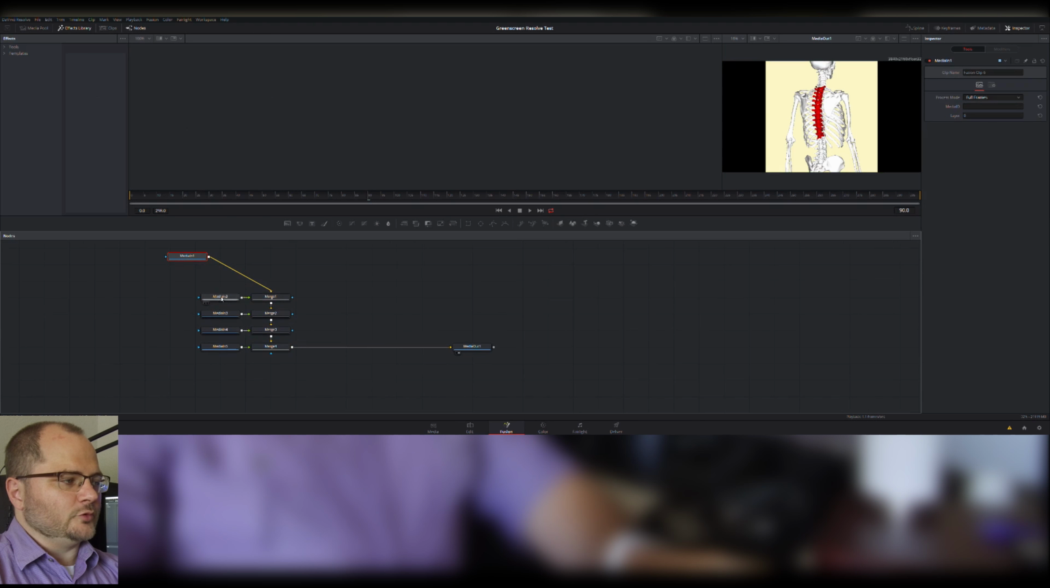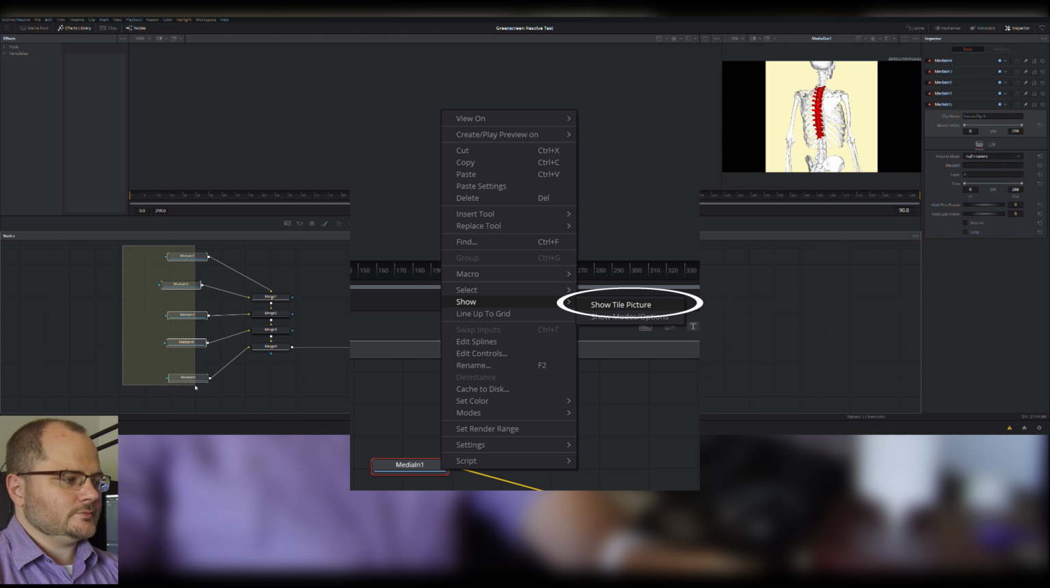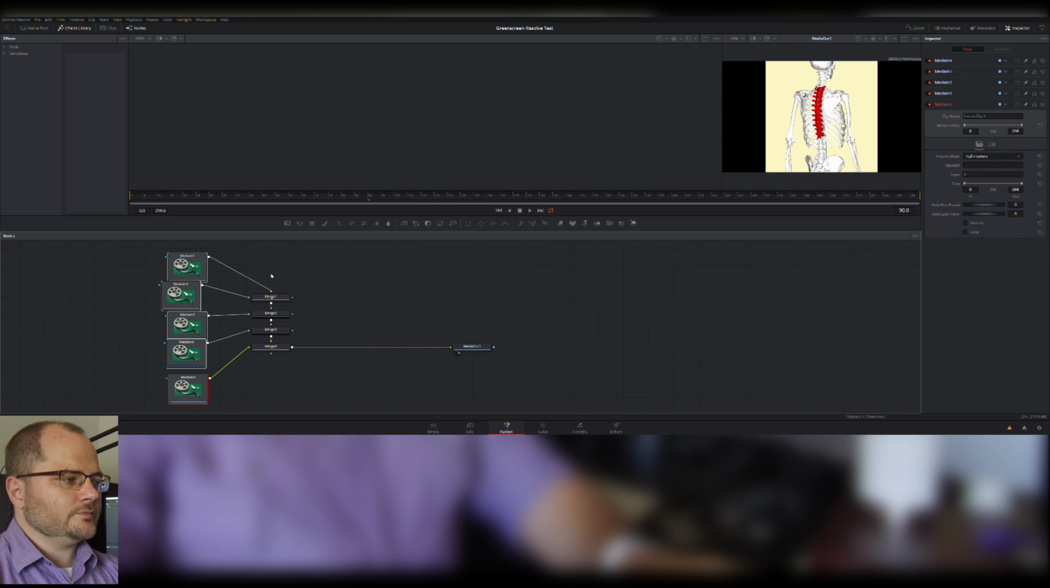Now, one of the first things I recommend doing is separating out your media in nodes, right-clicking on them. You can select them all, right-click and say show tile pictures. There it is. And now we can see our media.